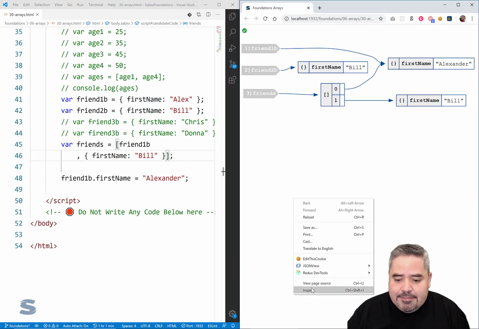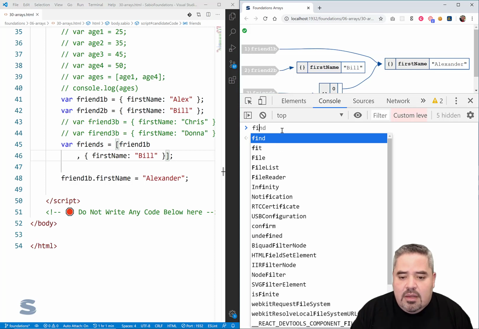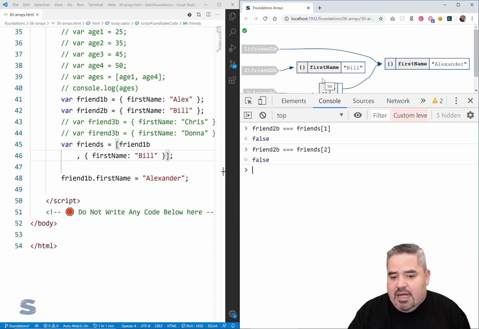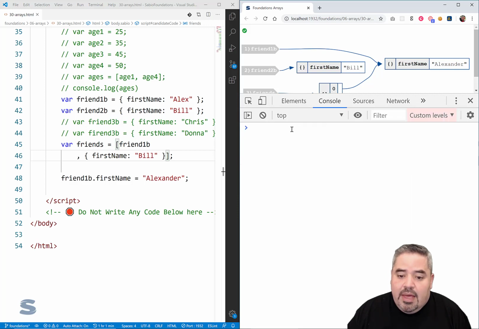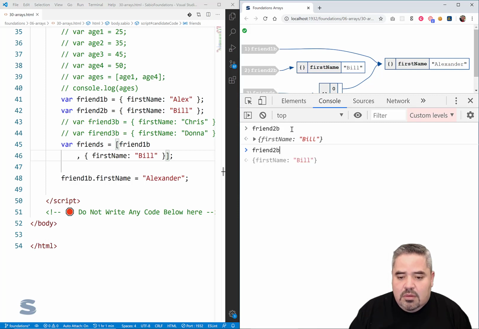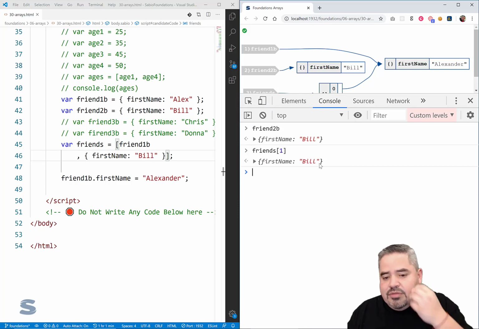We can again go back and use our comparison operators. We're going to go to friend 2b, is that equal to, so we got 3 equals. We're going to access the friends array, friends, and we're going to see if it's equal to the first guy. It's not, okay? And just for fun, it's not equal to the second guy either. It might look like the same guy if you use the tools. There's Bill, and then we're going to look at another Bill, but those two objects are not the same.